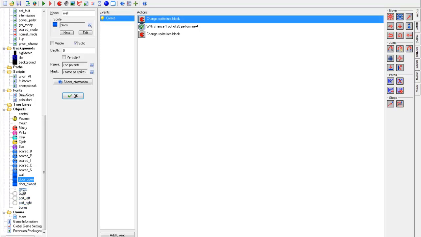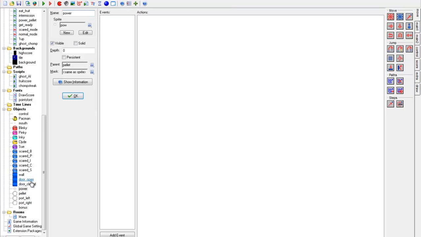Okay, next up, I have the power pellet. I didn't put any code in it. Pellet, same thing. These are just objects. They don't have any significance. Last one is the alarm for the bonus.